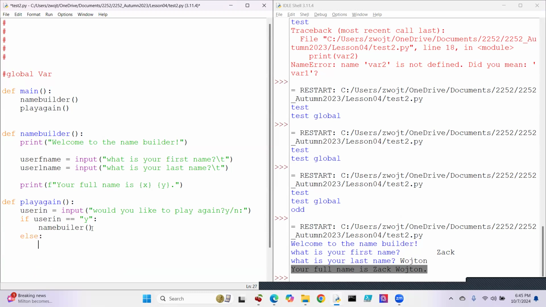Else, what do you want to do? Exit, print, thanks for using name builder 1.0. We'll see how this goes, right? So we got our main function, calls on name builder, calls on play again. All right.